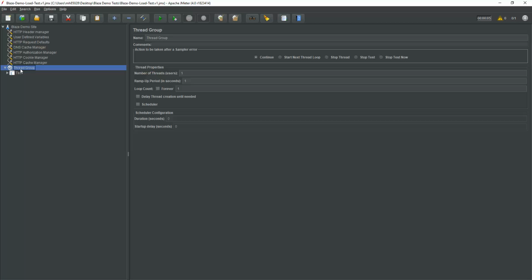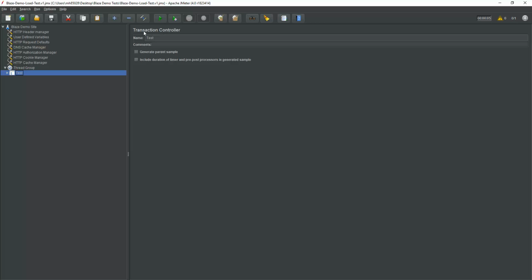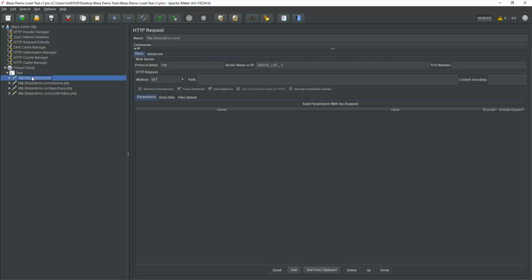Now, inside of the thread group, there's a test transaction controller. And basically what this does is this gives us an overall level for this whole process going to all 4 of these pages. And you'll see later what value that has. So this is each one of the pages that we went to.